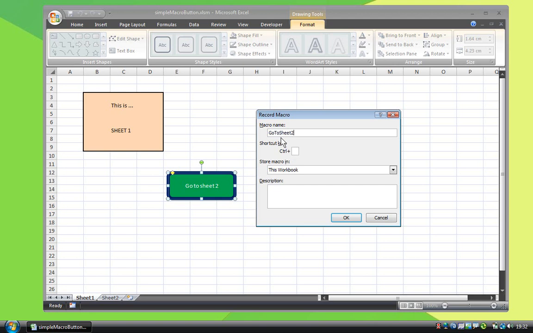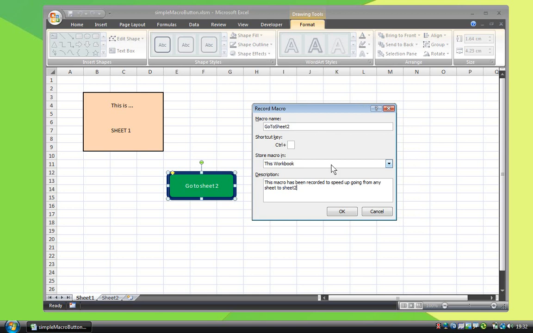Notice I've not put any spaces in the macro name. It's important to know that Excel will not allow any spaces in the macro name, but it will allow a description. So there we've got our macro record form completed. When we're ready to record, you just click on OK.